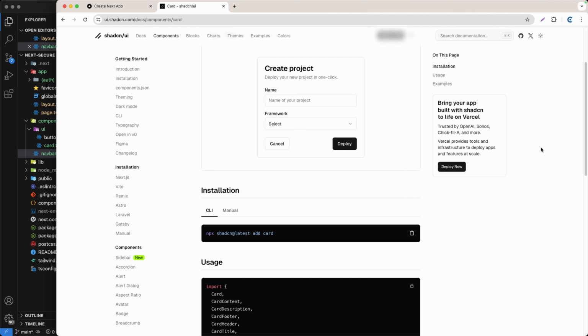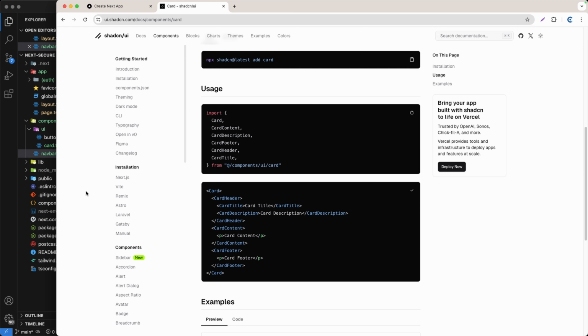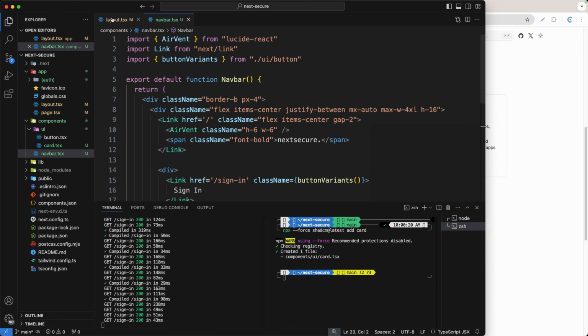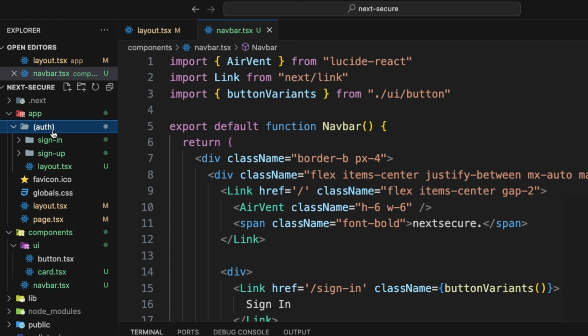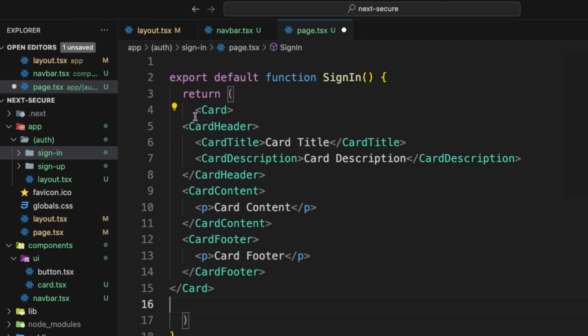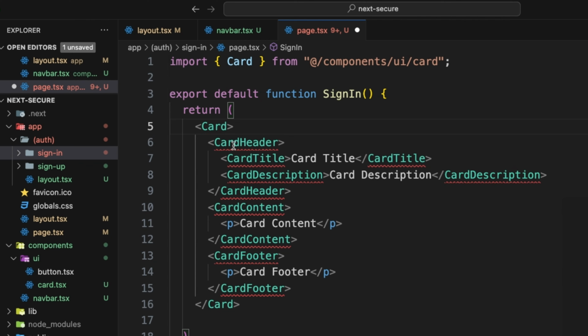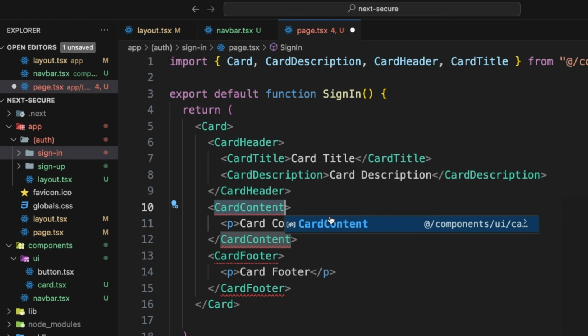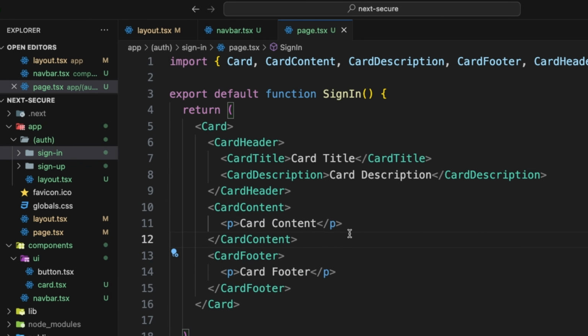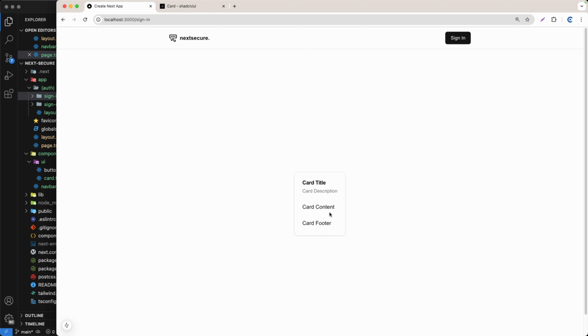Great, it's done. Let's go back to Shadcn here, and I just want to copy this template. Copy that, go back to the auth and then sign in, and close this terminal. Then here, I just want to paste all the card right here, and then make sure to import Card from the UI, CardHeader, CardTitle, CardDescription, CardContent, and also CardFooter. Now we should have a beautiful card in the browser. Let's take a look. As you can see, nice.